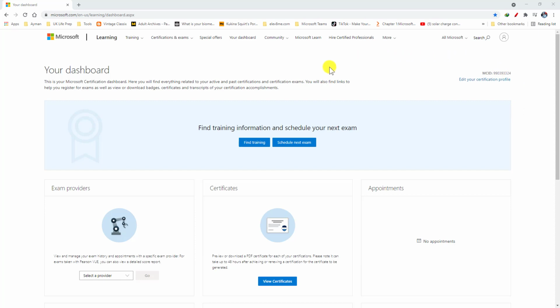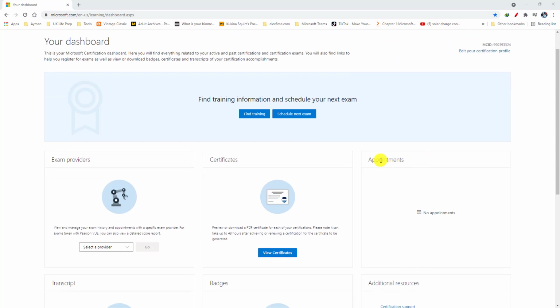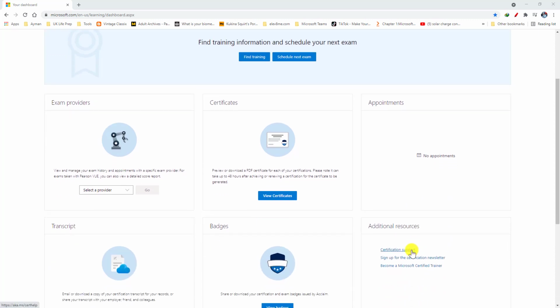As you finish scheduling your exam under appointment, just give it a couple of minutes, ladies and gentlemen. It doesn't take long. You're gonna find your exam schedule under the appointment section, on this side. This is how to schedule your exam.